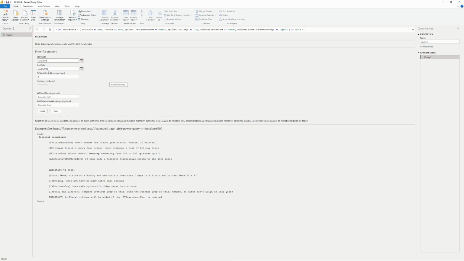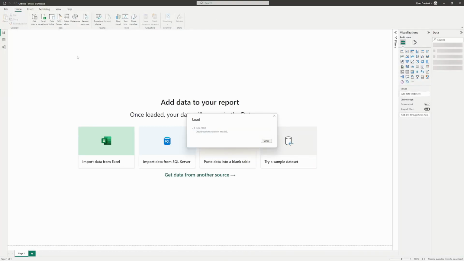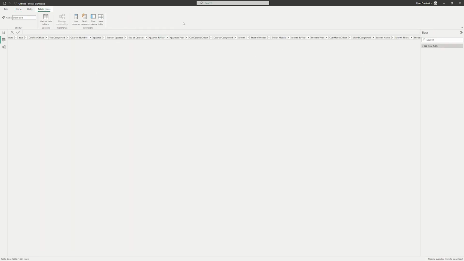All right, so now that we've got our start and end date and our fiscal year set to 5, let's go ahead and push Invoke. So now this will create our date table. It's that easy. I'm going to go ahead and rename it. Go ahead and push close and apply. And then now we can scroll through the date table real quick. So it's literally that simple.